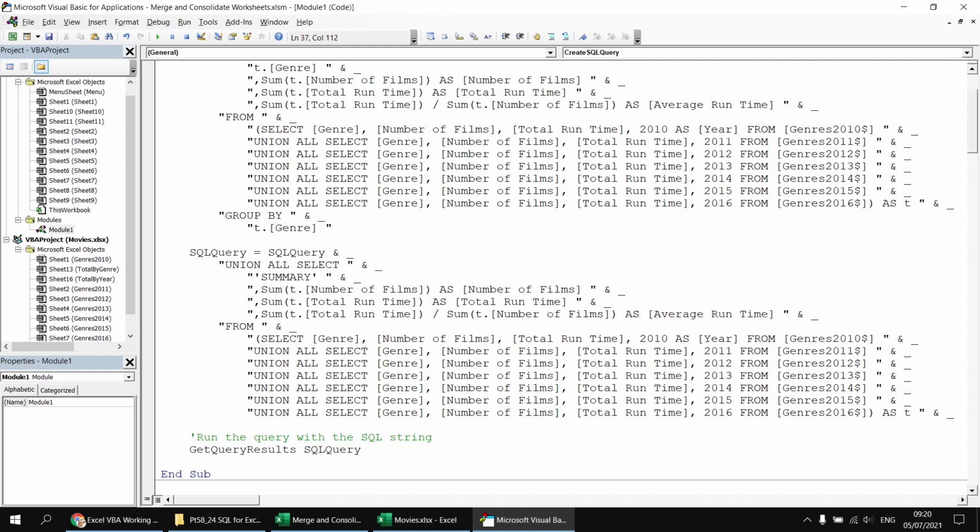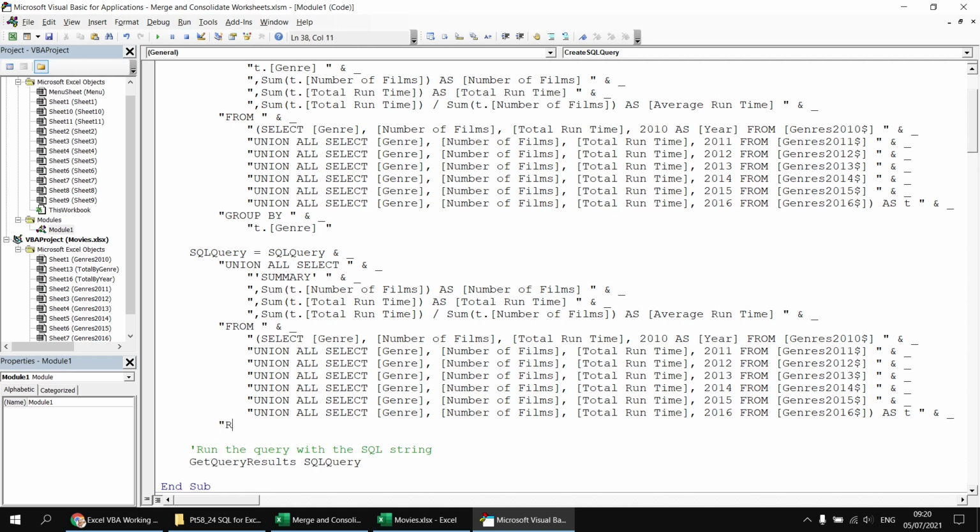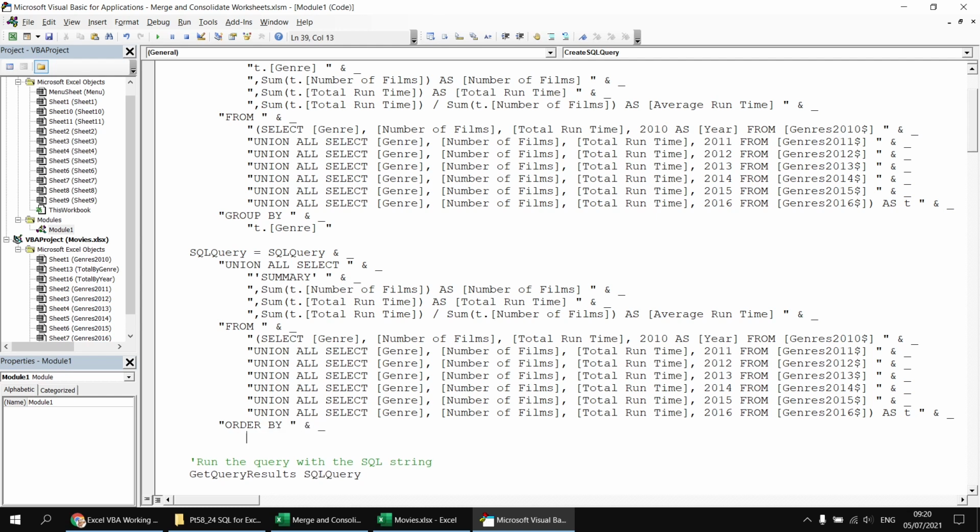We'll add a continuation character and then add in an order by. And I'm going to sort in descending order of number of films. So we'll say order by and then another continuation character, and then I can refer to the number of films column alias from the first select statement. So let's copy that and then paste that in at the bottom, and we'll go in descending order.